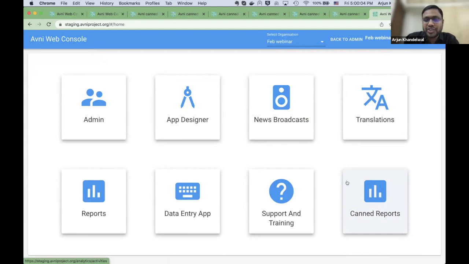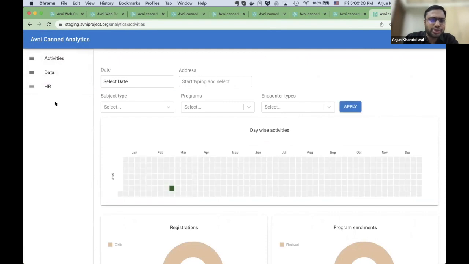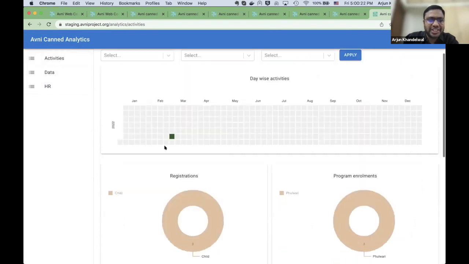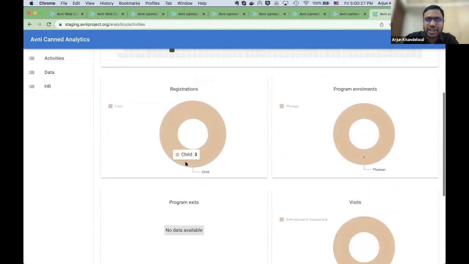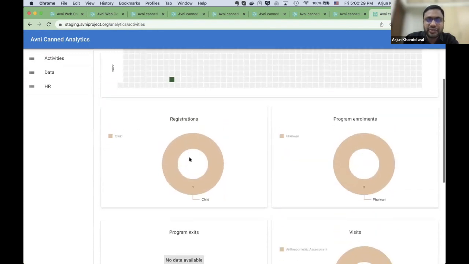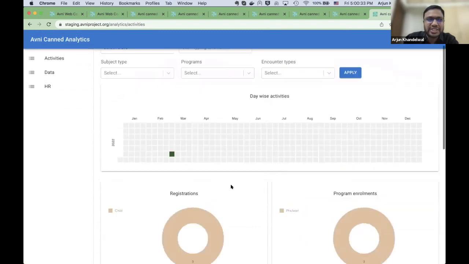Recently, we've rolled out a feature called canned reports, because what we wanted was to give some reports or analytics out of the box. So here it's something called canned reports. Here, what you get to see is a few dashboards. So one is activities. Here, for example, it shows these kinds of things. It's showing various graphs showing registration, program enrollments, on-time visits, etc.